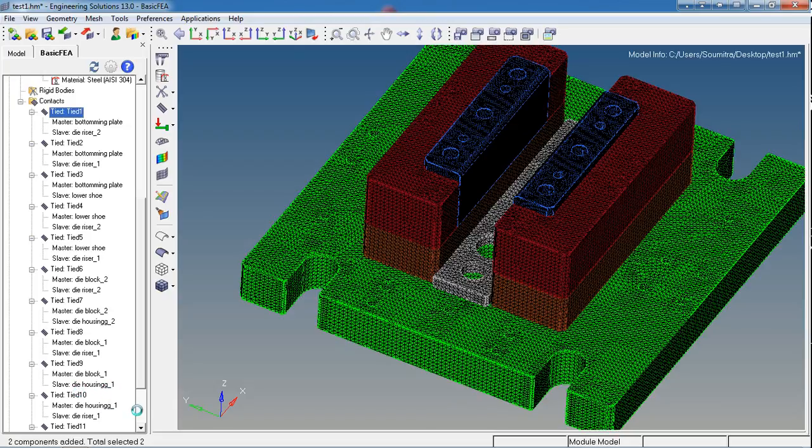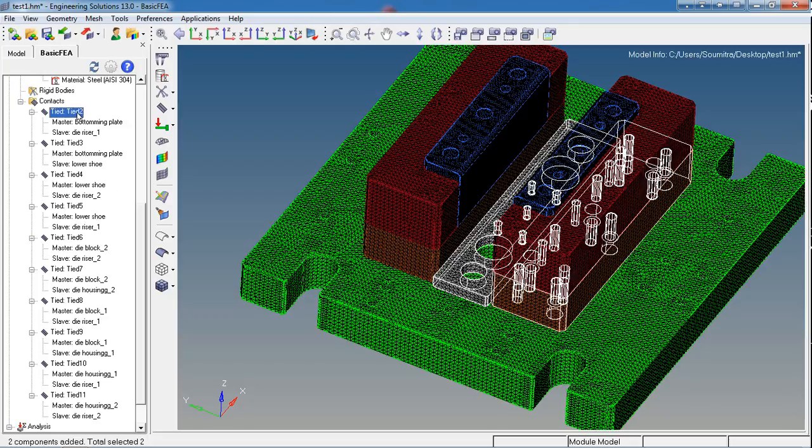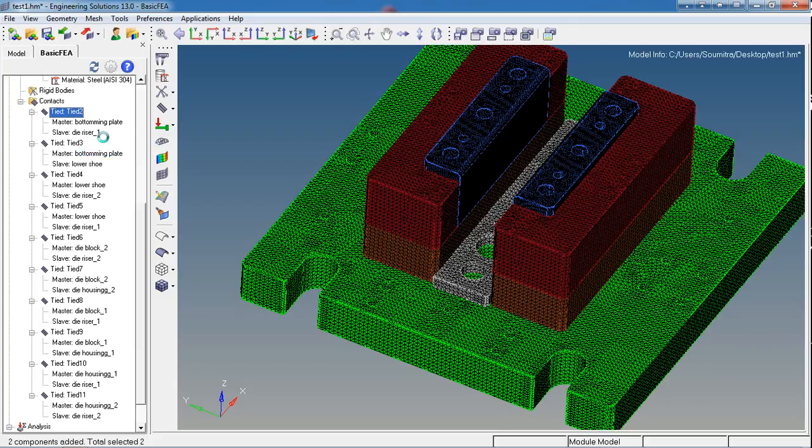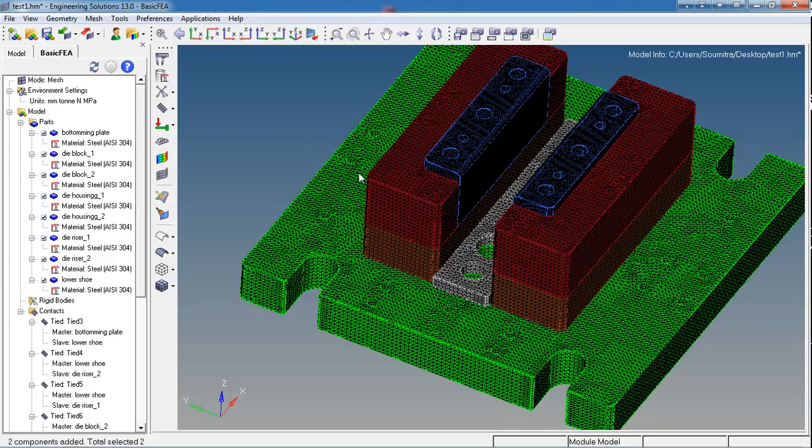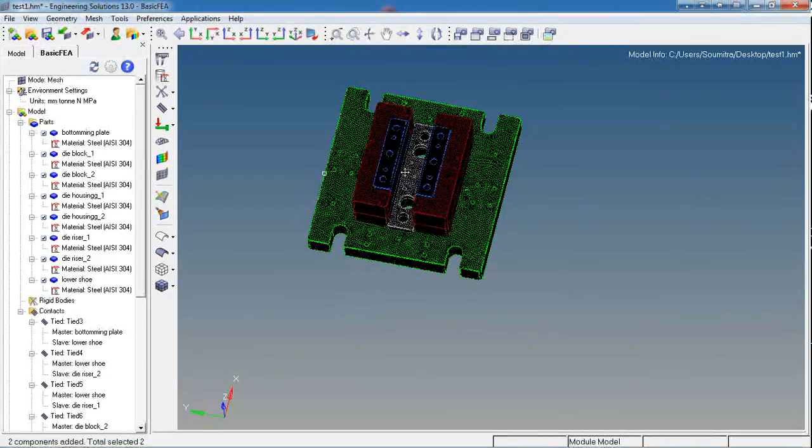Die housing 1 die riser 1, yes. Die housing 2 die riser 2. Okay, now this contact was incorrect. Okay, that's all. This was the purpose for the basic FEA user profile.